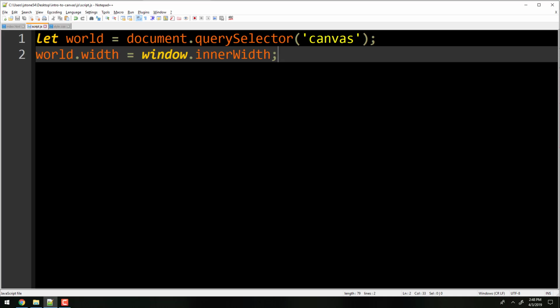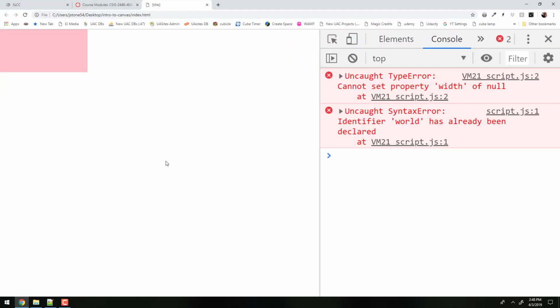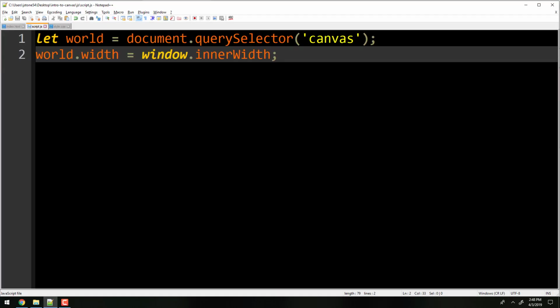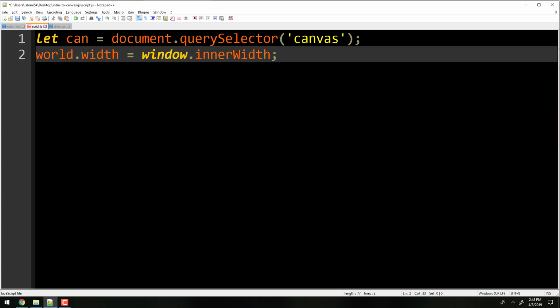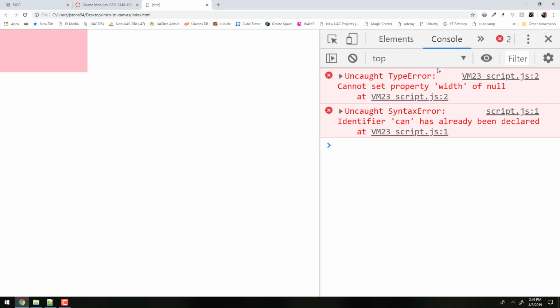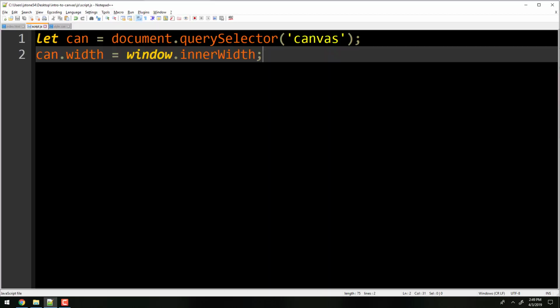Is it the CSS? World's already been declared. What the heck's going on here? I use it all the time. Let's just call it CAN for canvas. That should not be a problem. Line 2, what is going on here? Let me pause the video so I don't have this on tape. It's ridiculous.